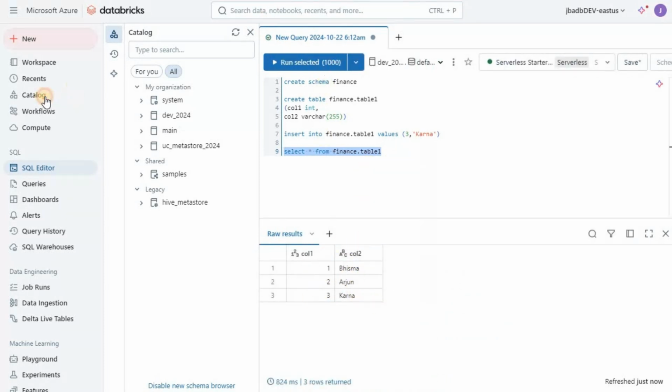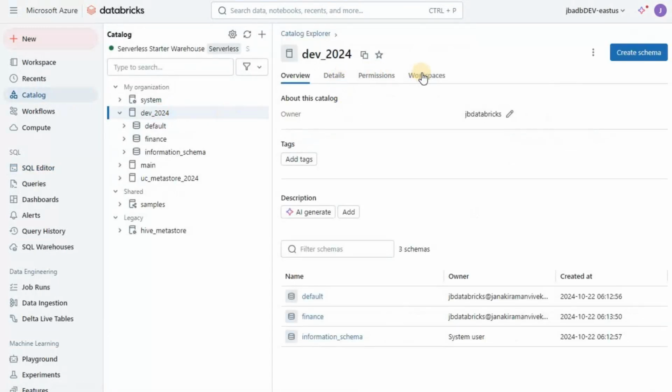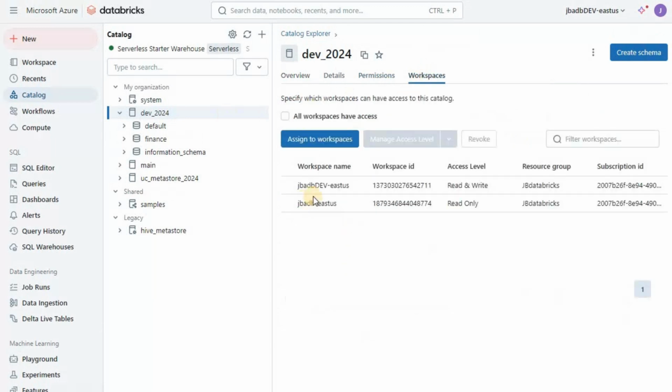So now let's go to the catalog again and click on the dev 2024. What we have done is we have provided read write access to your dev workspace, and read only to this East US. So how can it be used in the real world?